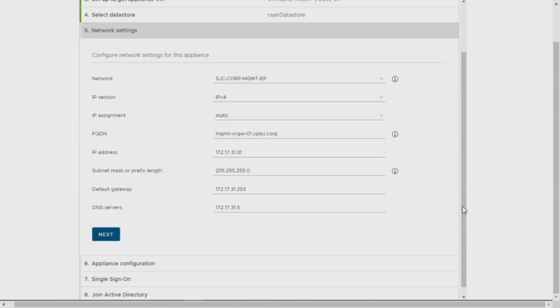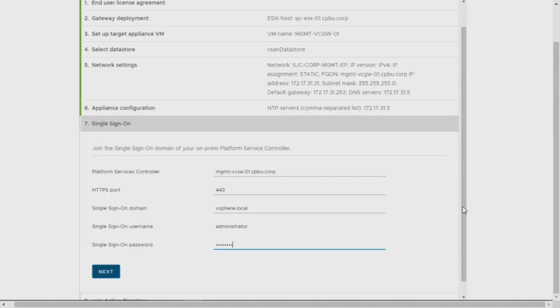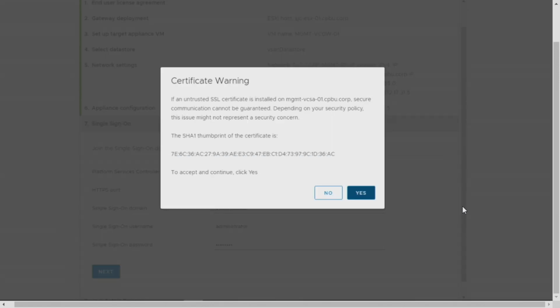And then finally, we'll enter in some of the IP information, DNS, and all that. Then we'll provide our NTP. Now here, this is where we're giving it the single sign-on information, and that's what it leverages to bring together these 2 different SSO domains. So here we're providing the on-prem SSO, and then it will connect with the vSphere.local SSO.